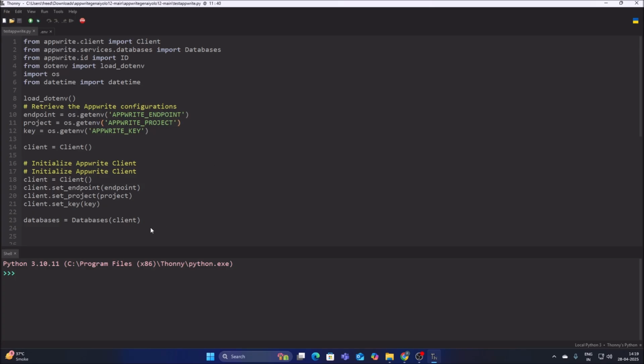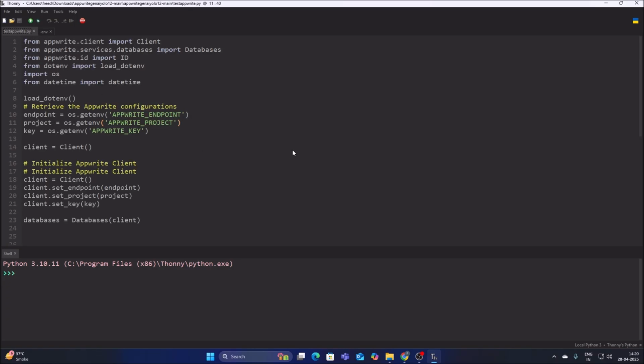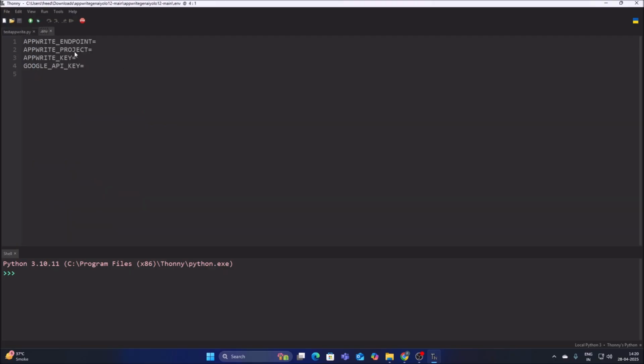That's it. Now simply inside .env we want to mention the AppWrite endpoint, then the AppWrite project, then the AppWrite key, and then the Google API key for Gemini. But right now we are only going to test how to send the data using the AppWrite basic method. So in .env now we will mention all the keys.